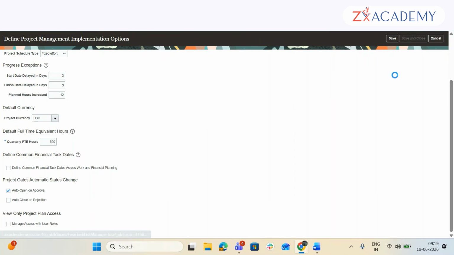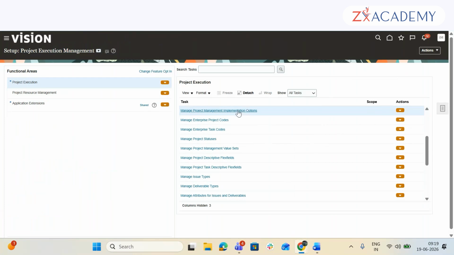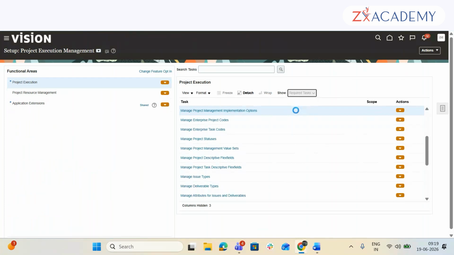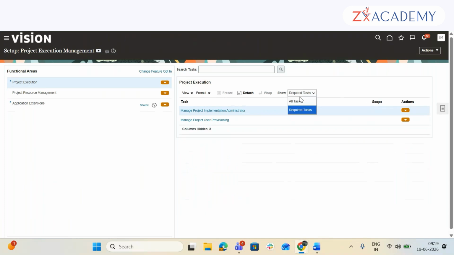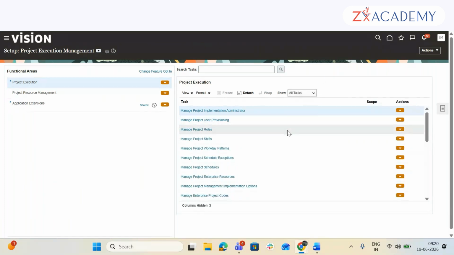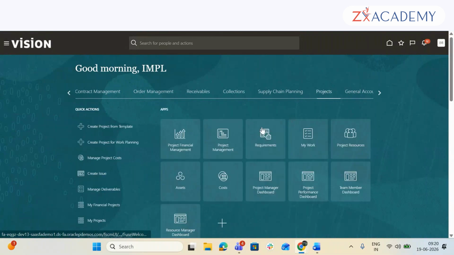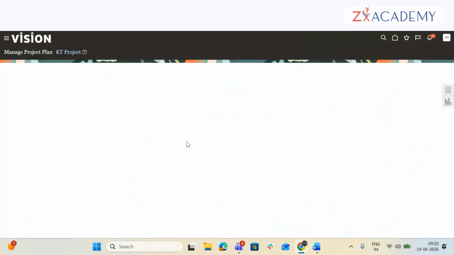Let's see, this is an important setup. Although if you click on required setups, it will not come here. Let's see all those things in the front end. Projects, execution management. We'll cover everything one by one.